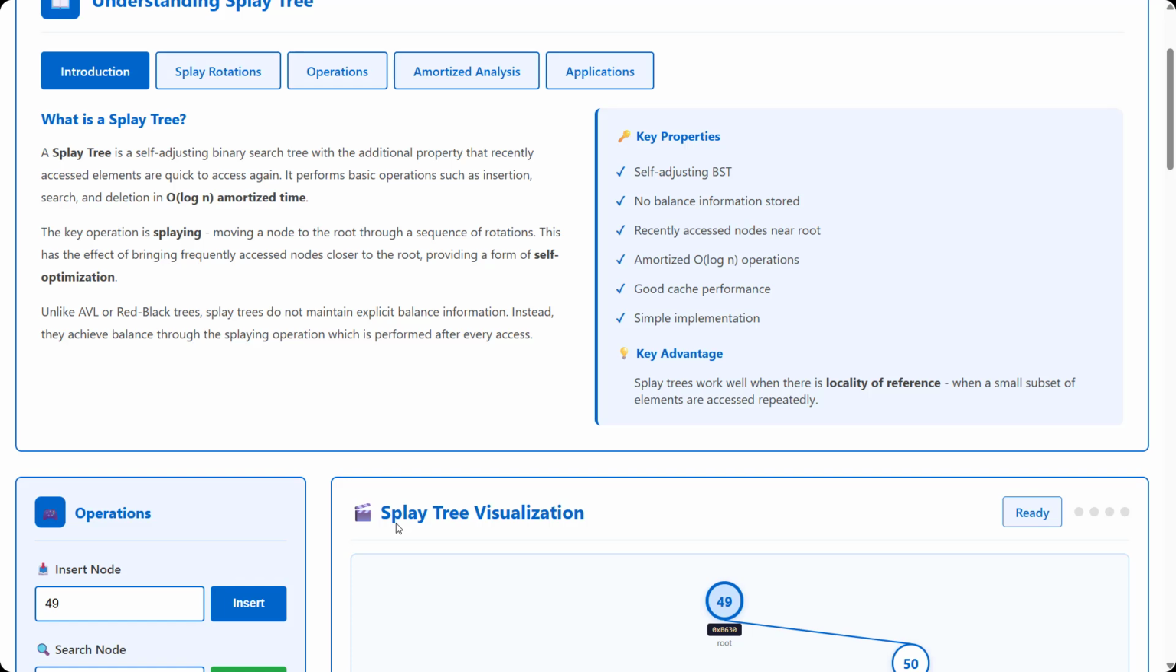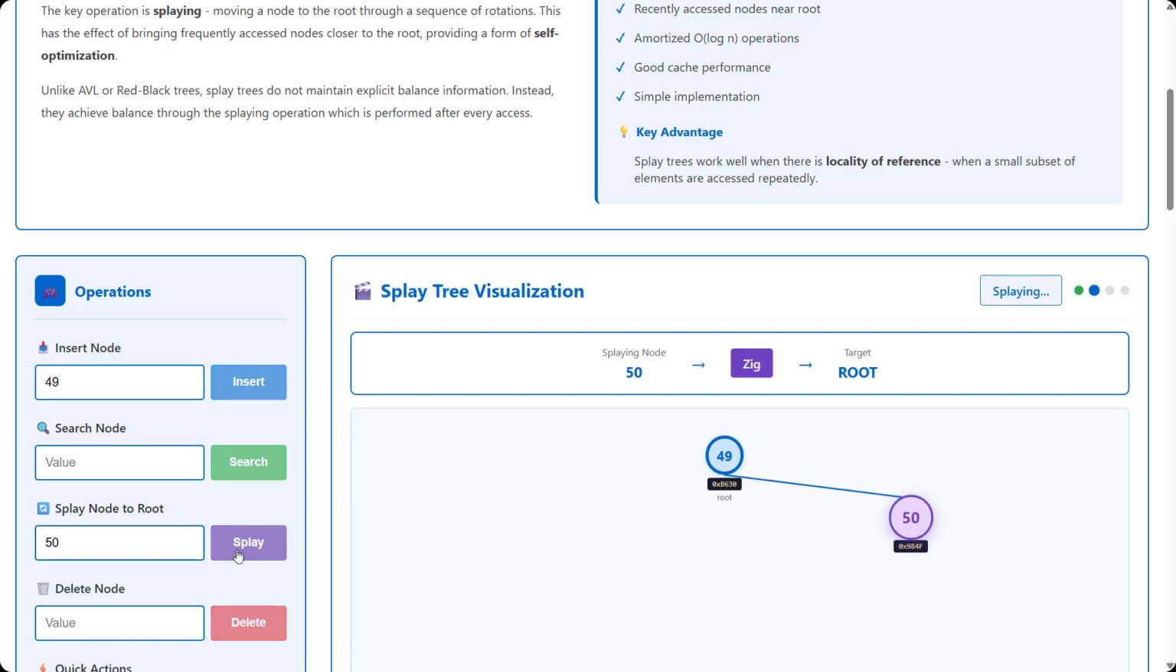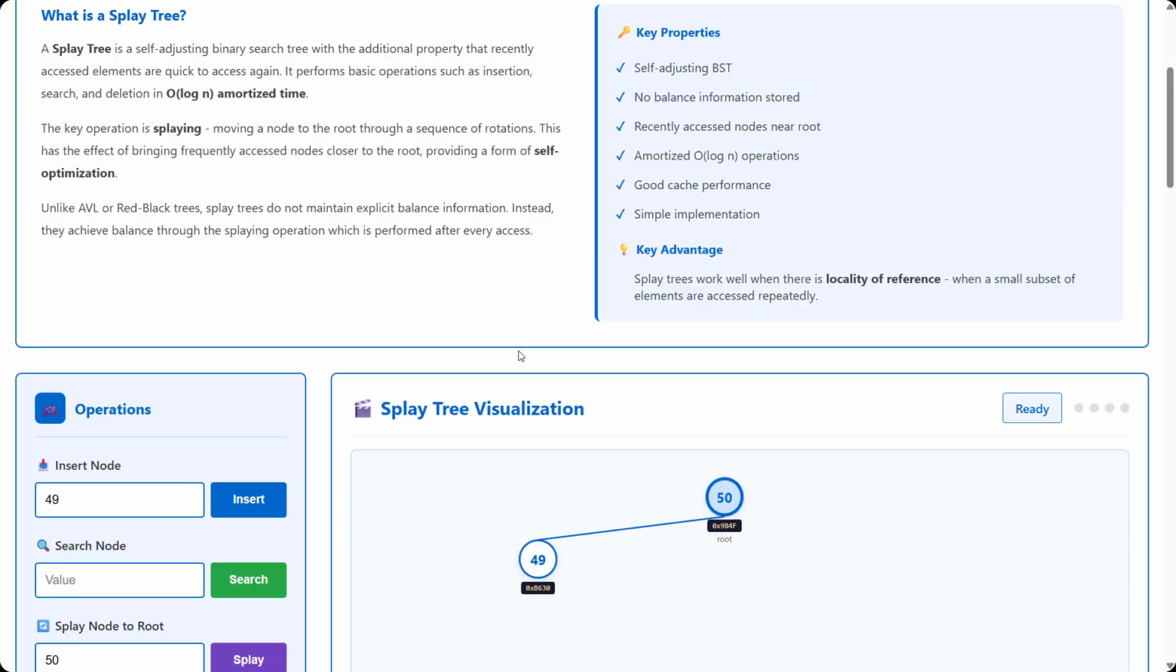Why is this useful? Think about it. If you keep accessing the same elements over and over, they'll stay near the root. Frequently accessed elements become fast to find. It's like the tree learns your access pattern.